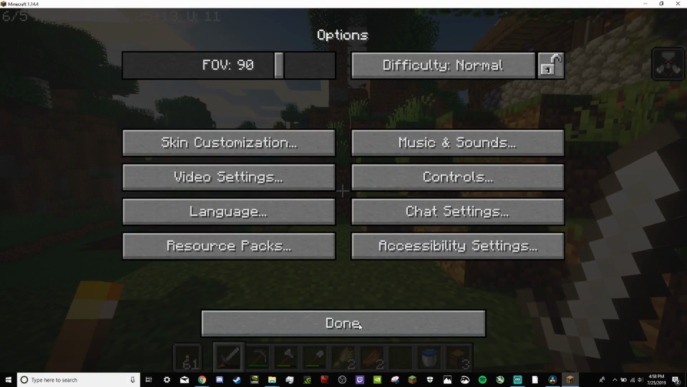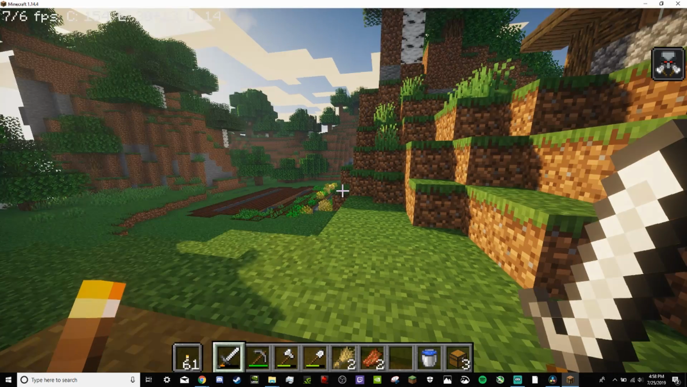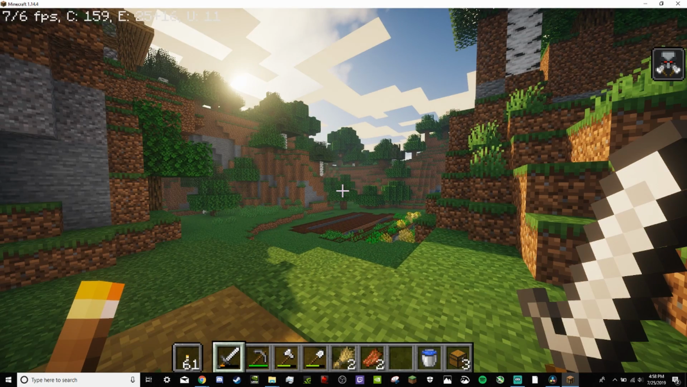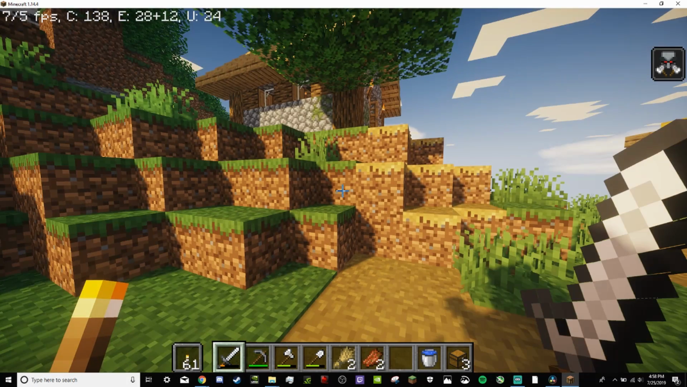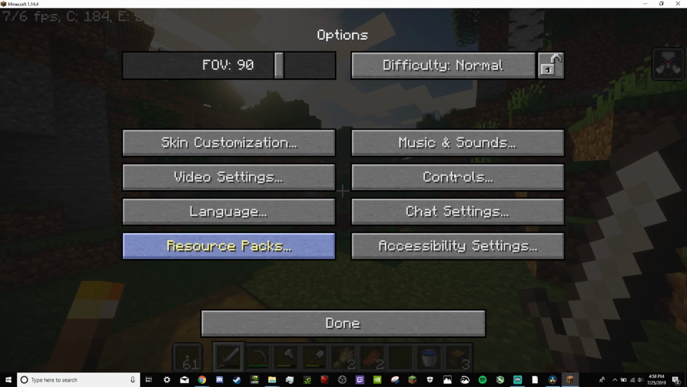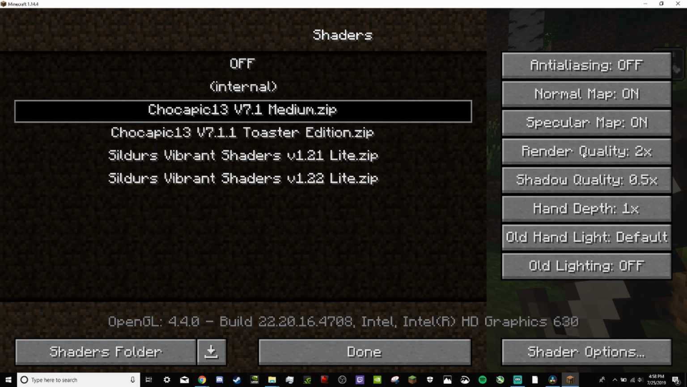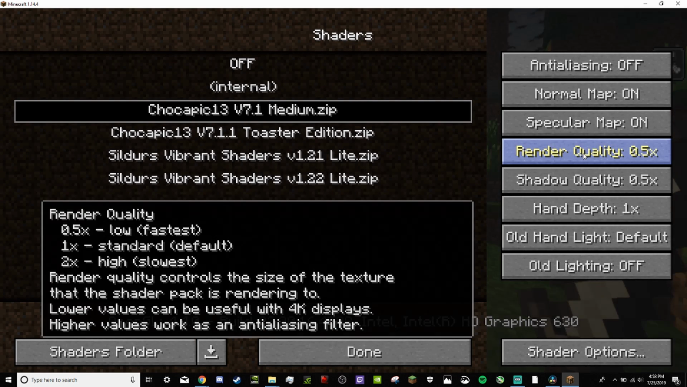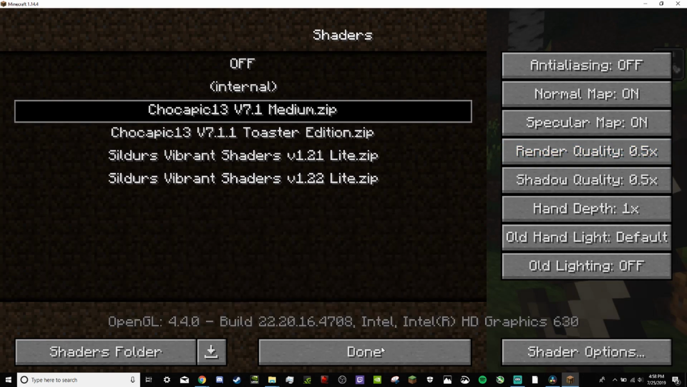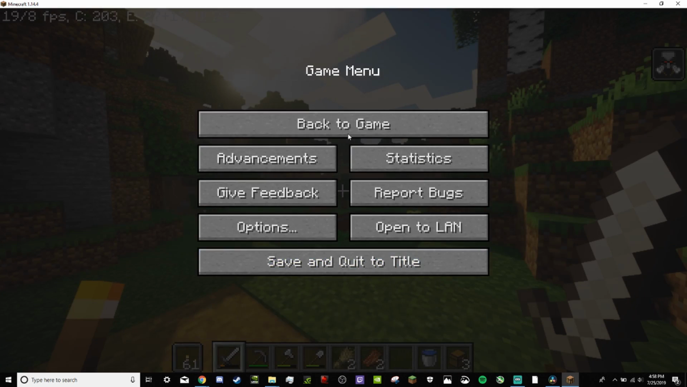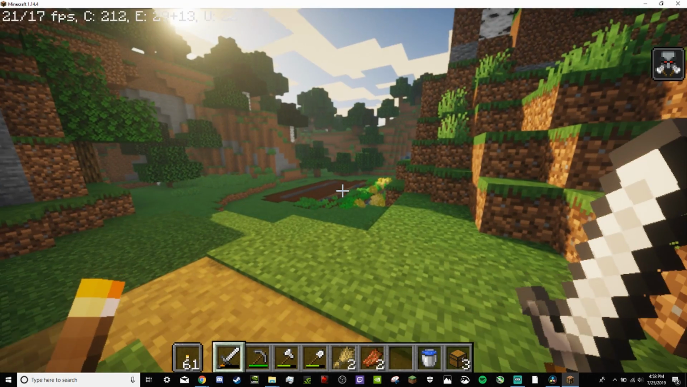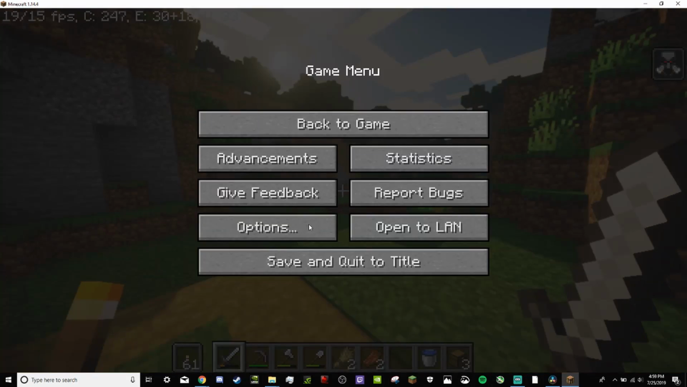If I hit done, done, done, back to game, I get 7 frames a second. So that's horrid. It looks nice, but it's bad. So I'm actually going to go back to video settings, back to shaders, and I'm going to click it again, and that should bring it to 0.5. So that actually doesn't look too bad. You see I get 22 frames a second, but everything looks kind of off and blurry.